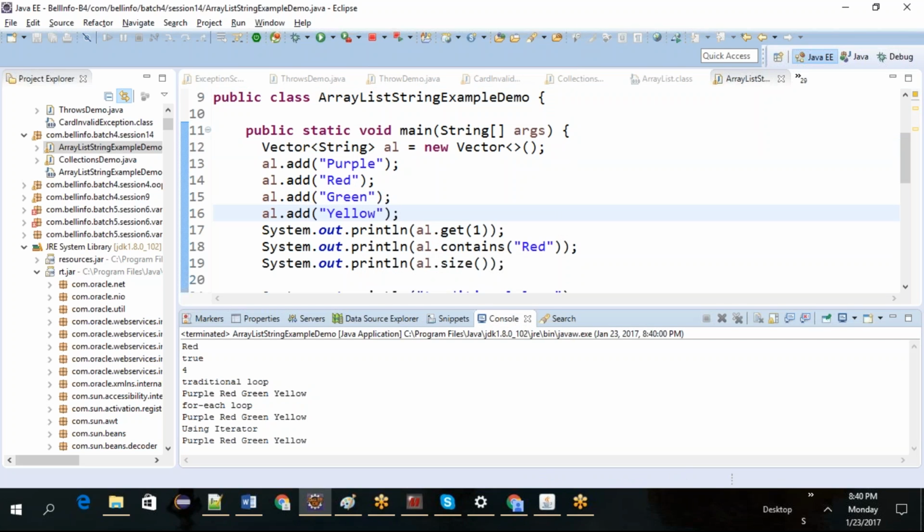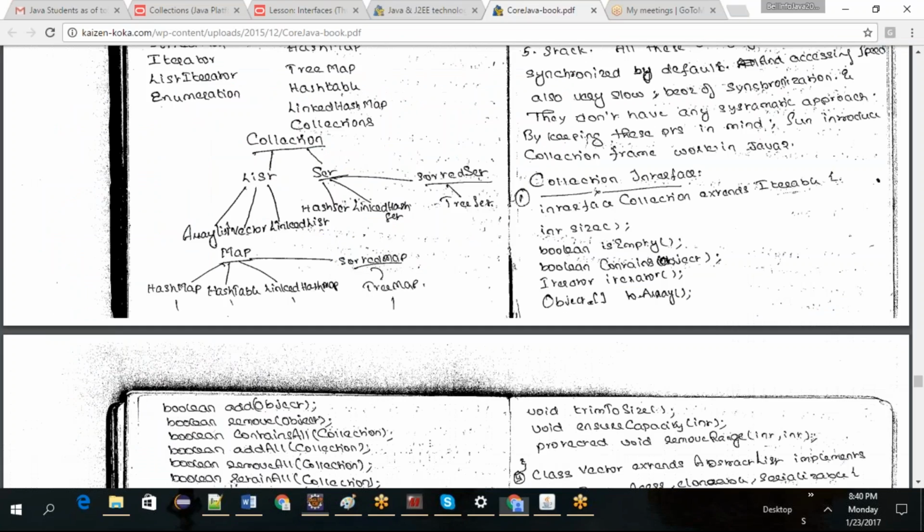So what is the difference then? If it is working as is, why did they provide two different implementations? Basically, vector is synchronized by default, which means in a multi-threading environment, vector helps you. If you want to keep a list of elements in a multi-threaded environment, you can go for vector. But in a non-multi-threaded environment, if you want to keep a list of elements, then you go for ArrayList.